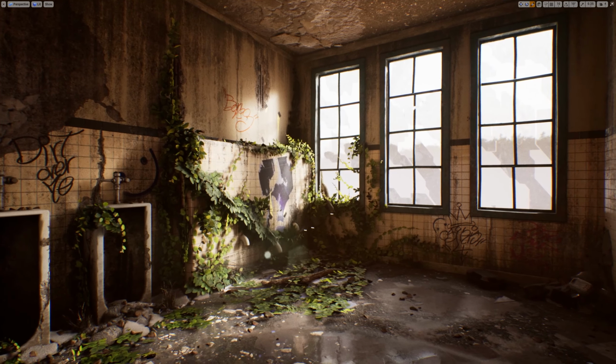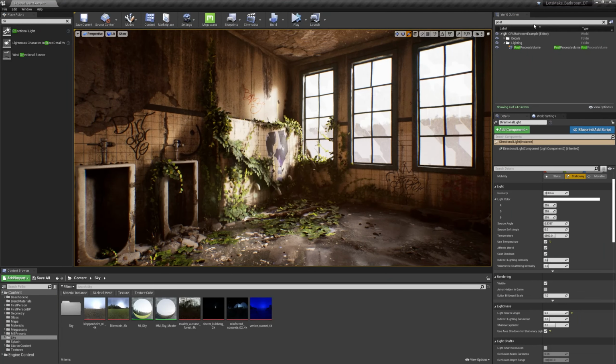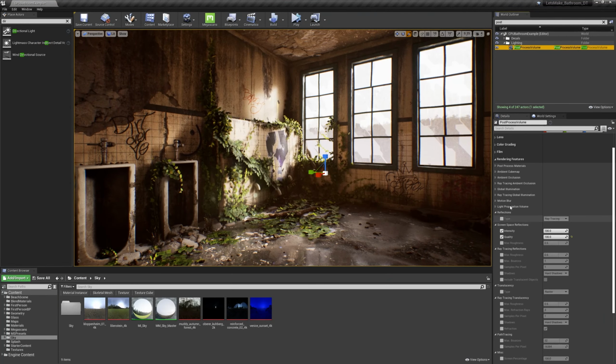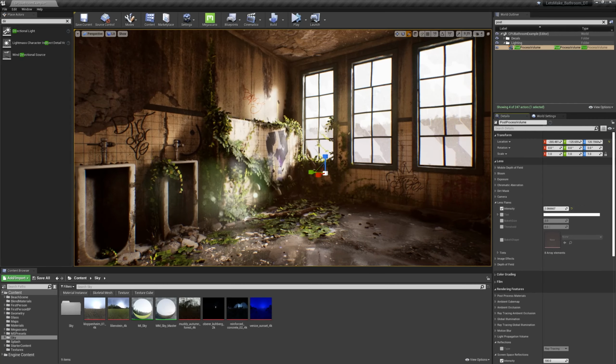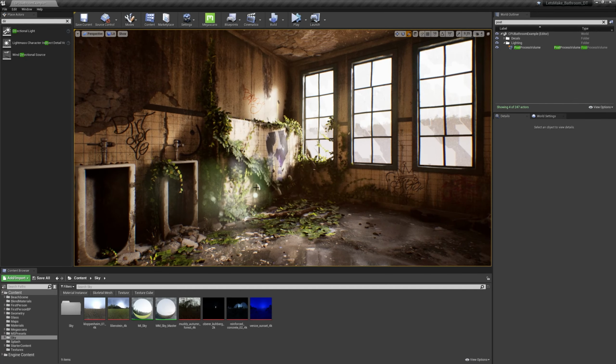Looks like my lens flares were a little subdued here. So let's just take the post-process volume. Let's get to the lens flares. And I'll just crank that up just a little bit to get a nice little sparkle there on the image. And yeah, I think that's going to do it.